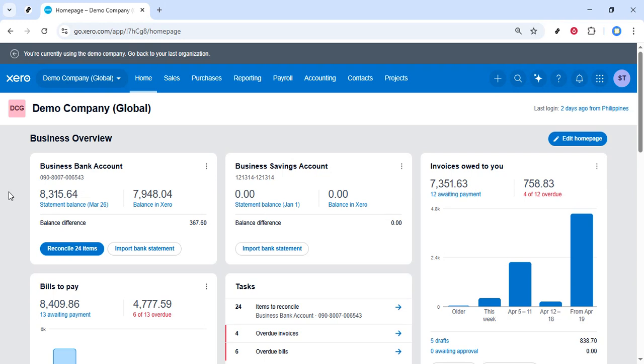First, head to Xero.com and sign into your account. If you have access to more than one organization, make sure you're in the correct one before continuing. You'll need the appropriate user permissions to work with fixed assets. So if you can't see the options I mentioned, check with your account administrator.